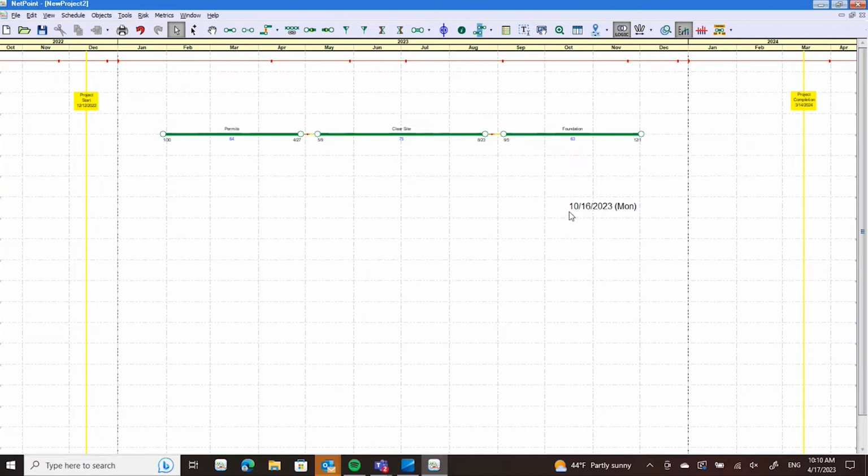Another thing you might notice is these are not sliding back to the data date. That's because in NetPoint, we do planner's date, not early date. And so these can stay wherever you want them to be. And the recalculation is real time. No matter what you're doing, it's always recalculating. So there's no F9 button here. This is exactly the schedule you have.